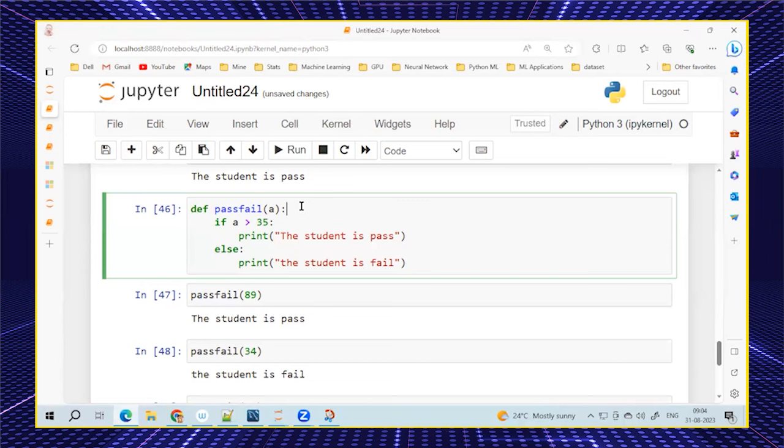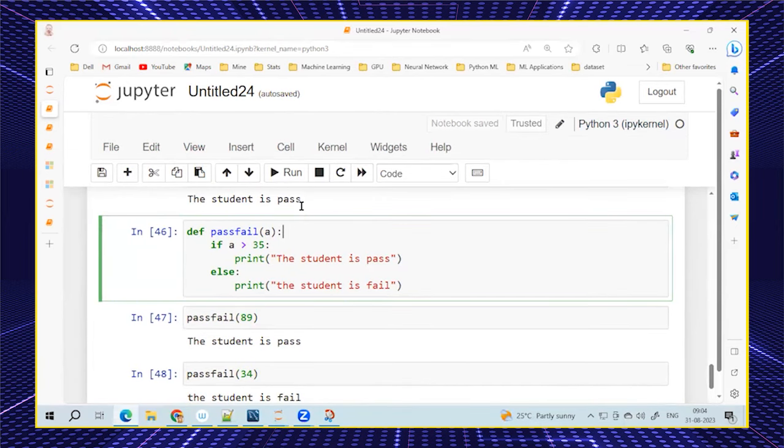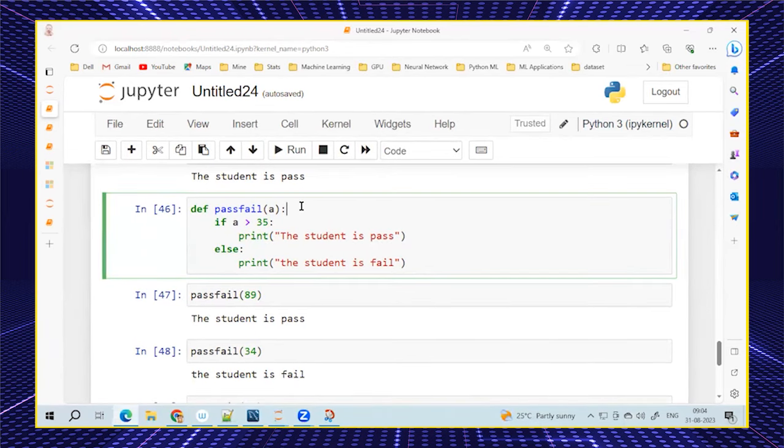I'll assume that it has some name you have given, a parameter you have given, and you have written some logic. If it is greater than 35, you are giving a pass. If it is less than 35, you are giving a fail. Very simple. That is how we write conditions.